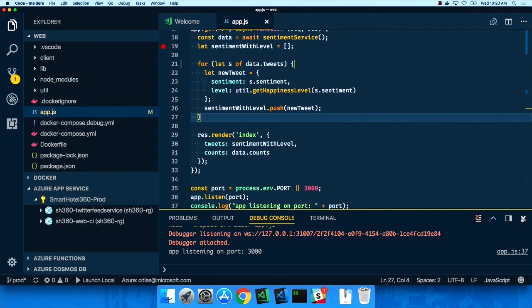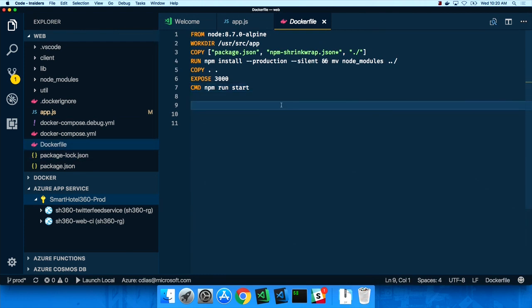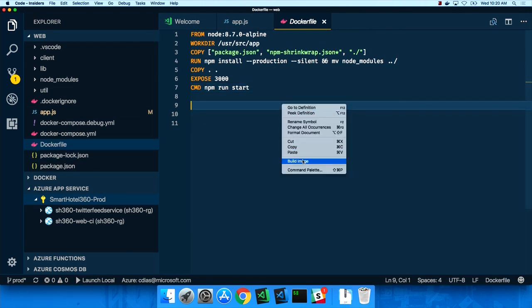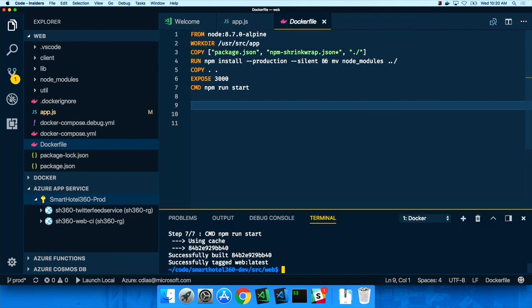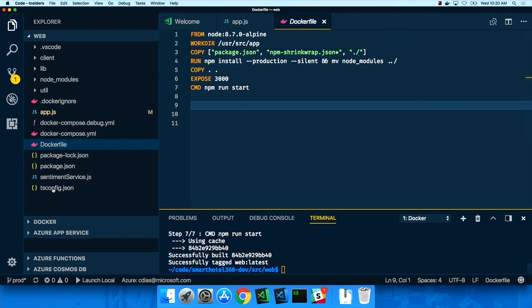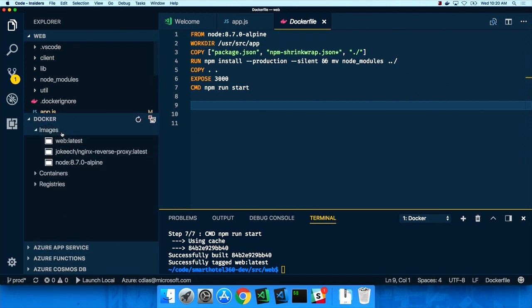So let's go and do that right now. What I'm going to do is come to my Docker file that's in my application. I'm just going to right-click on it. I'm going to say Build Image. And this is contributed by that Docker extension that we installed earlier. And that creates the image. We'll go over here to our Docker extension, expand that a little bit. You can see that we've got the image now on the machine, web.latest. That's what we just created.